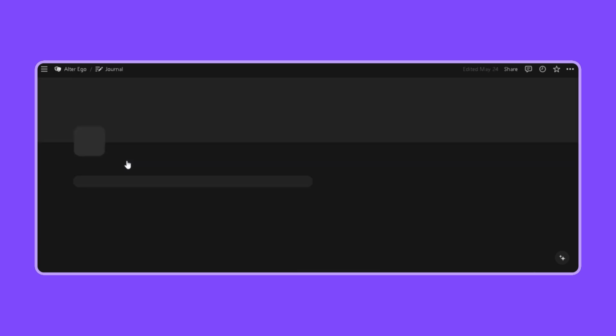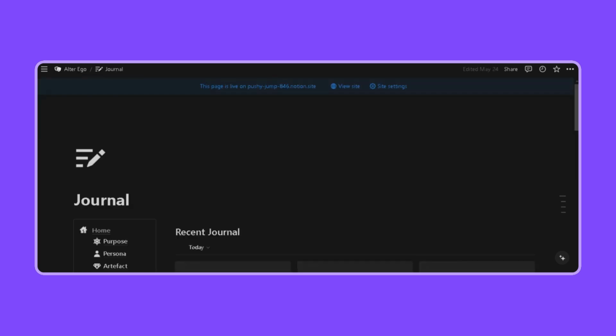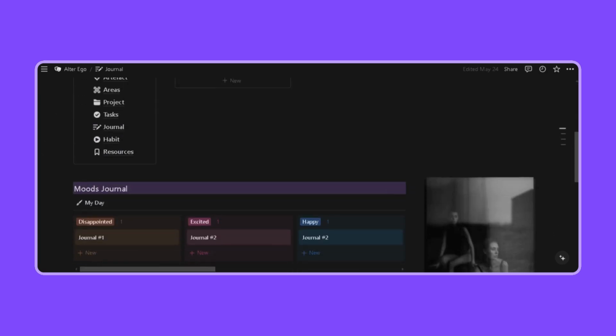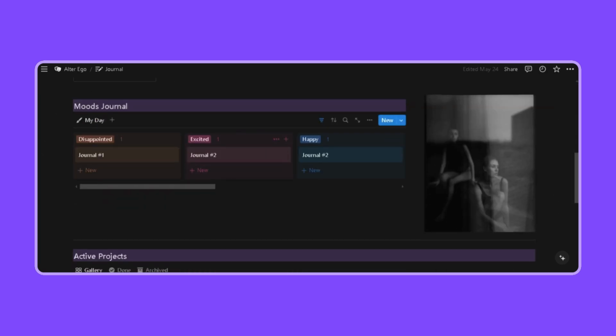Seventh is journal. Write daily reflections of yourself, from your alter ego's perspective, create insights and learn from your experience.